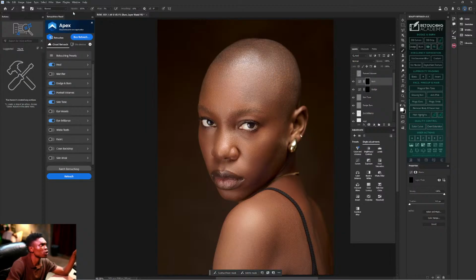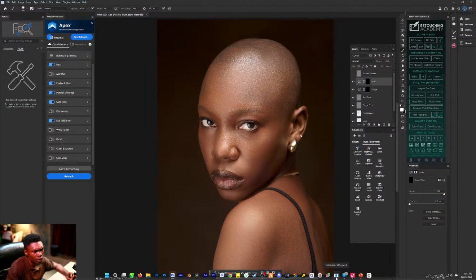See my brush settings, opacity. Let me open.